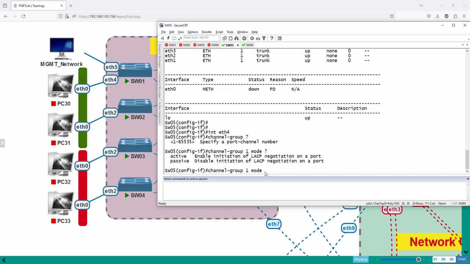Mode passive says I'm not initializing the negotiation, but I am here listening. In case there is a switch on the other side asking me to create this link aggregation, I'm going to go with that. But if I don't hear anything, I'm not going to make any changes to the interfaces. So I'm going to go with active on both sides. At least one side should be active.